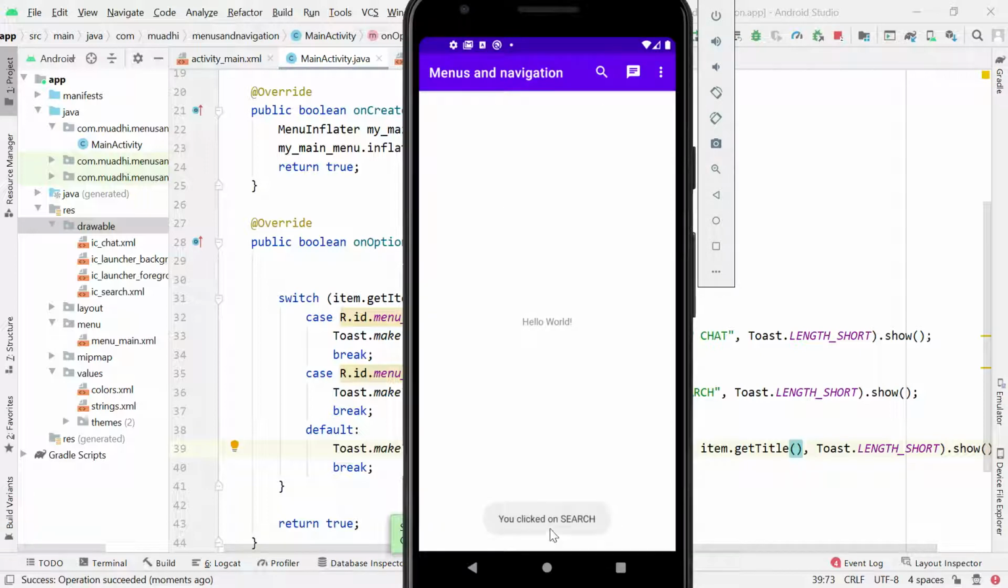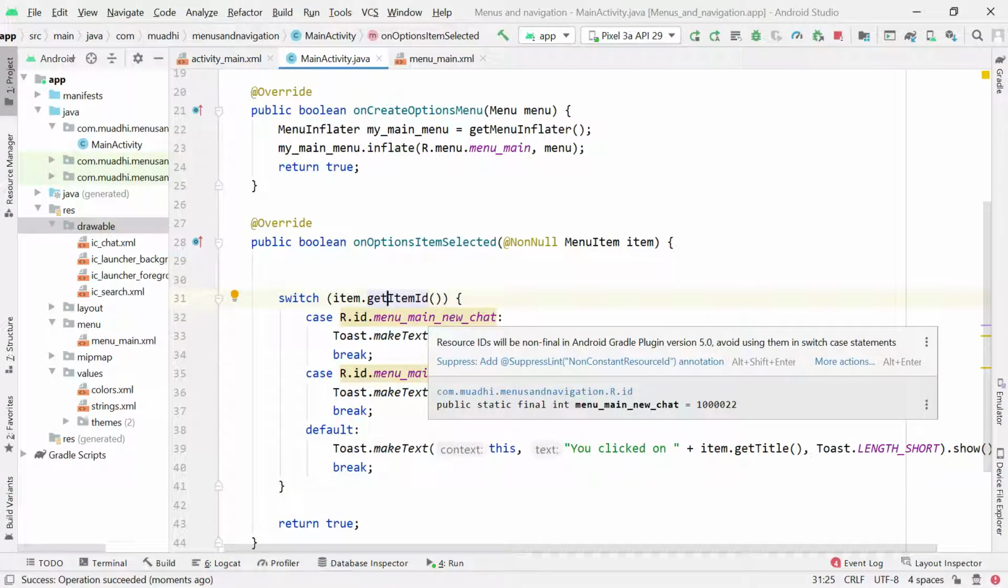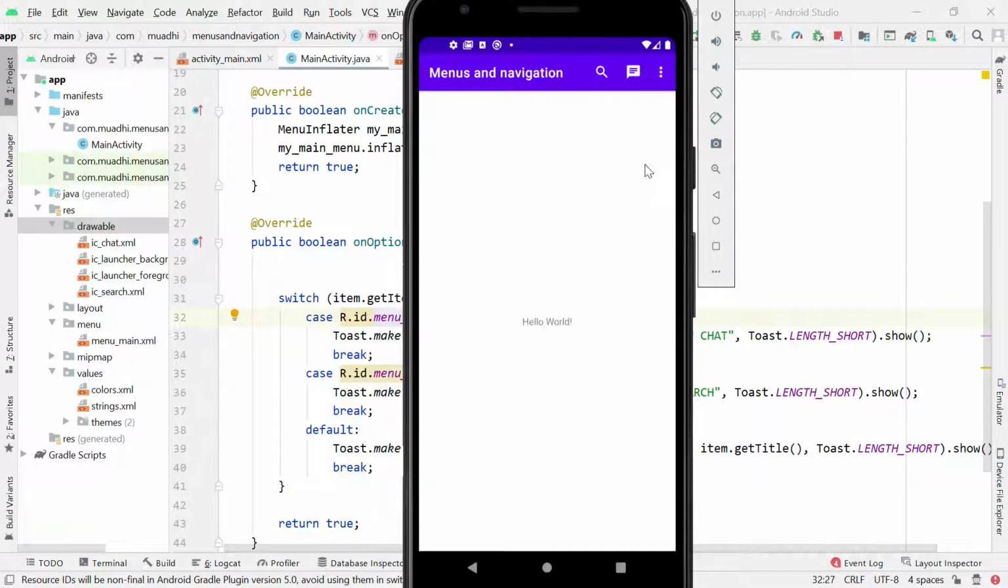You clicked on search, you see, so it compared this ID with the ID. You see how we got the ID, R dot id dot the ID that I have there, and then it compares with this ID. Remember, when we tried to print the ID on the screen, we saw some anonymous numbers, but that is how the Android operating system knows whether the IDs are equal or not. So if I click on this one, you clicked on settings. This is the default that is being run.